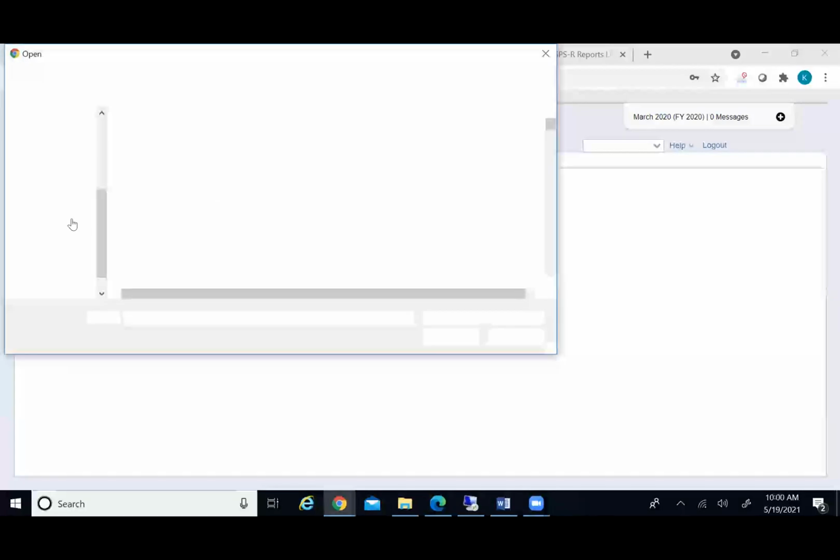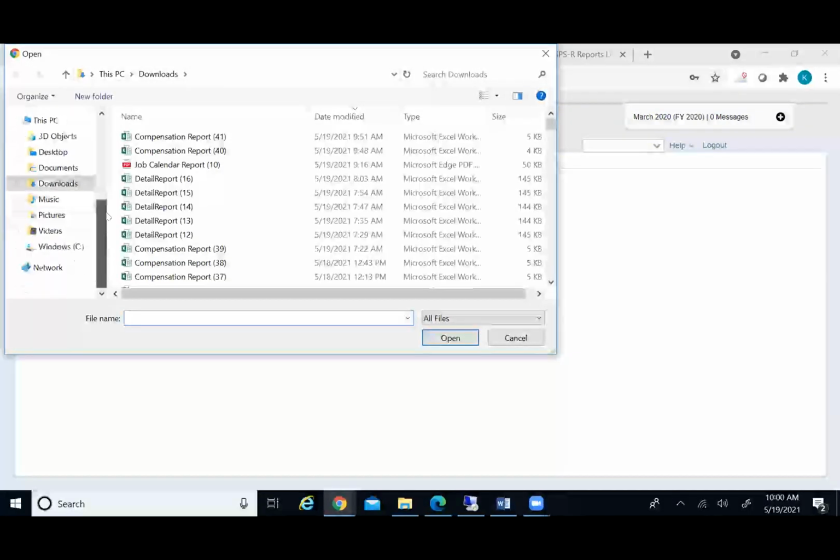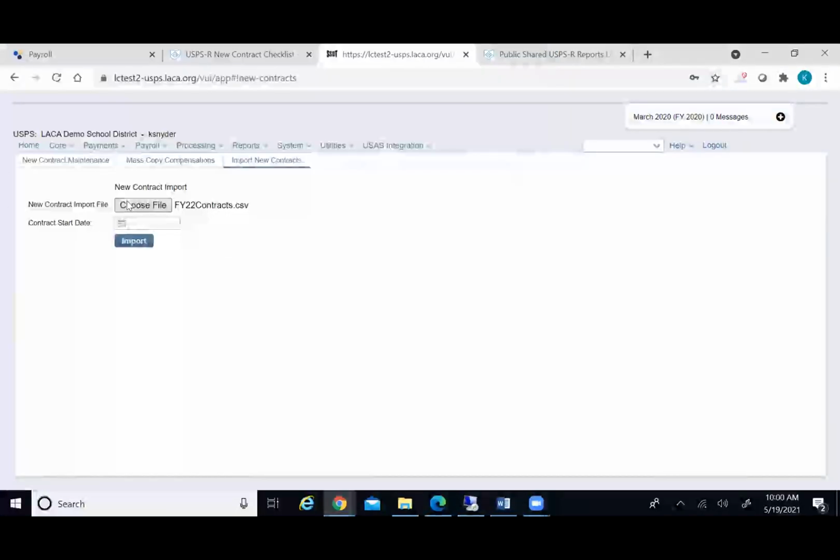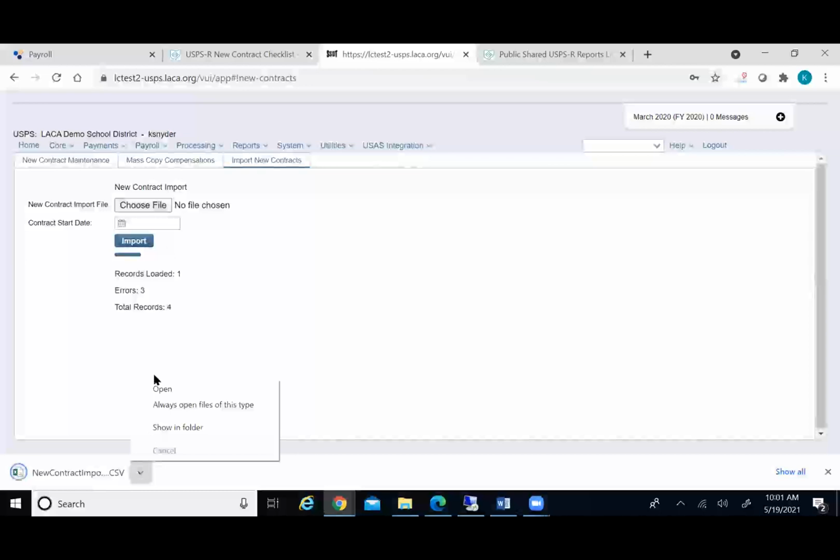Select my file. And you can enter a contract start date here if you need it to populate, but if you have the contract start date on everybody in the spreadsheet, it's not required. Click import, and we're going to get a results file at the bottom. We also see the totals here on our screen. One record was loaded and there were 3 errors.